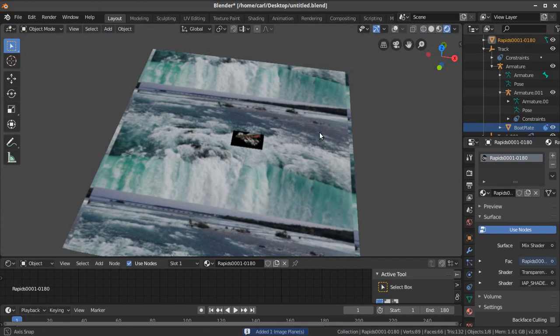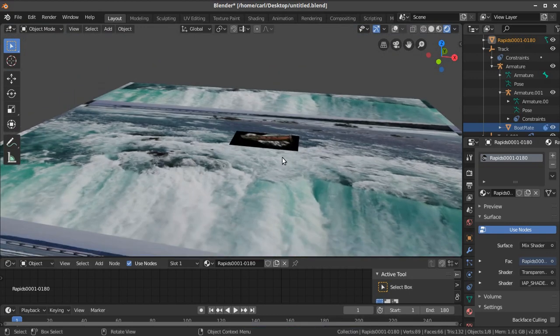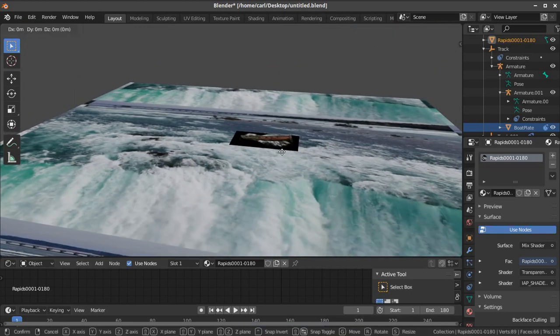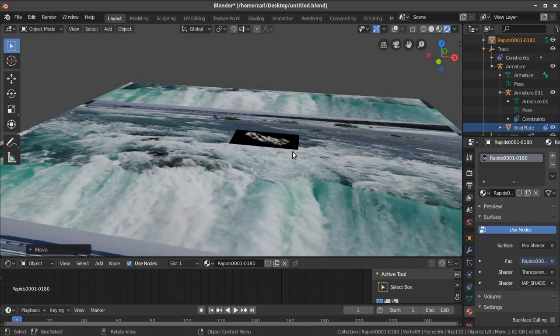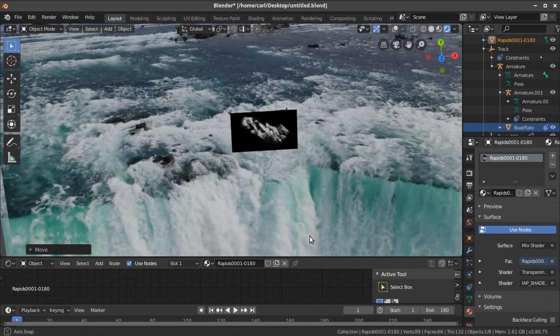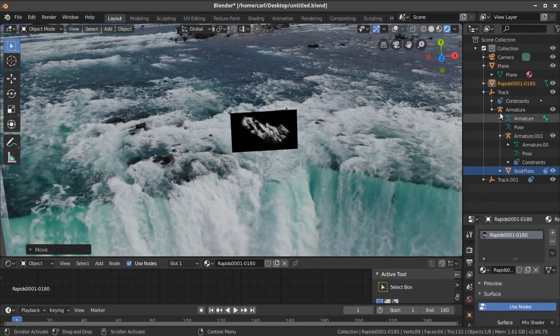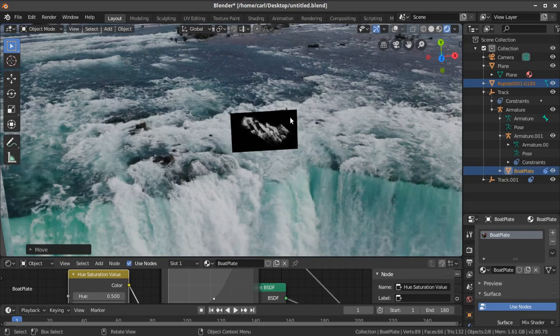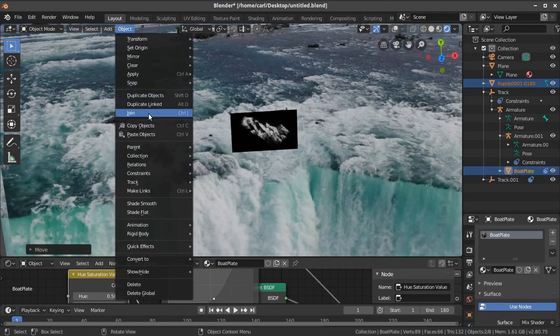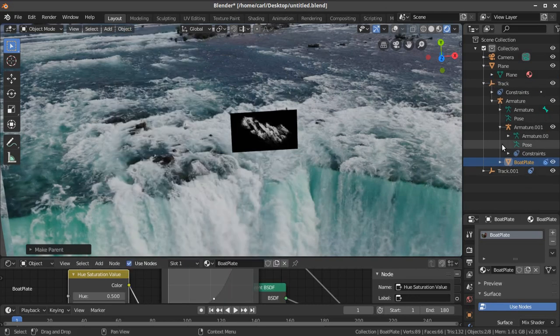You can see that it's in the exact same plane as our boat. What I'm going to do is take this and move it up in Z-space so that it's sitting in front of the boat. And I'm going to parent it to the boat. So we're going to take our rapids. I'm going to select the rapids plane and the boat plane. And then we're going to go to Object. We're going to hit Parent, Object. So now wherever the boat goes, the rapids will go to.